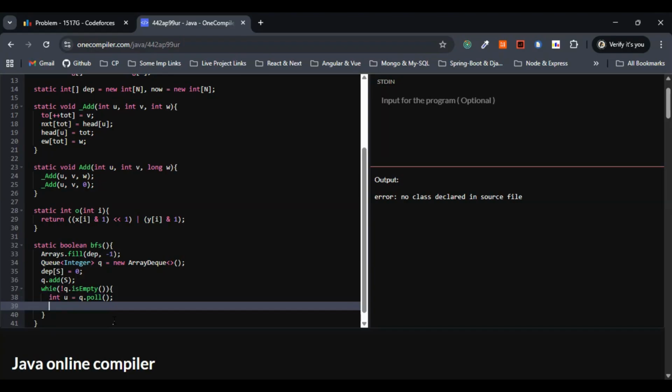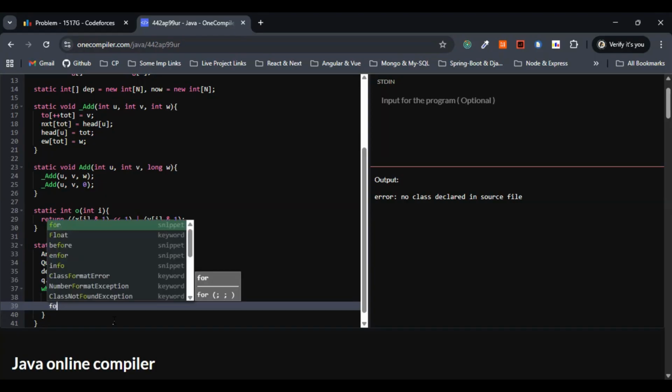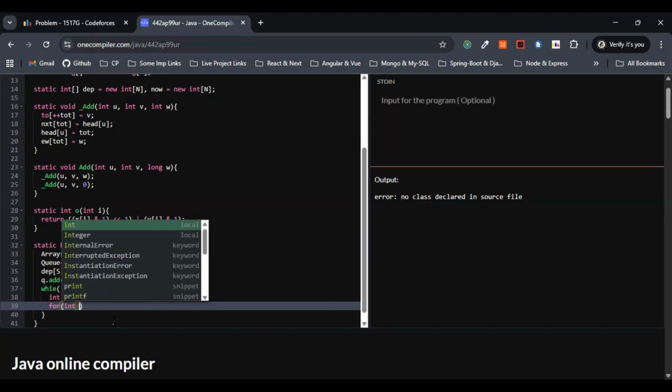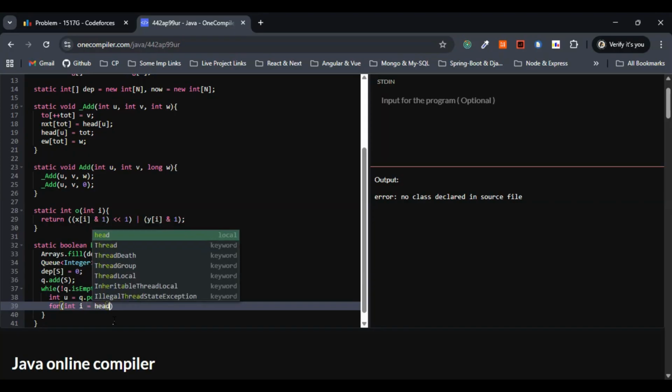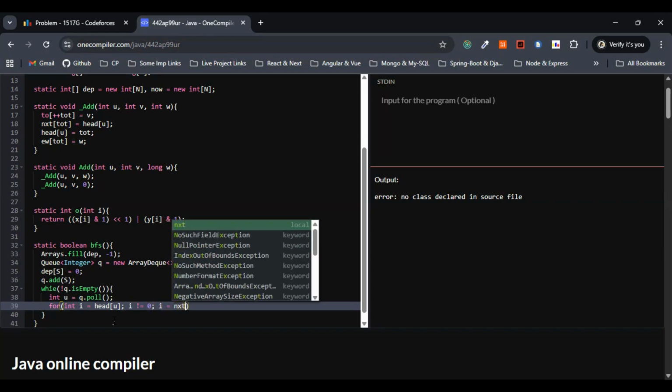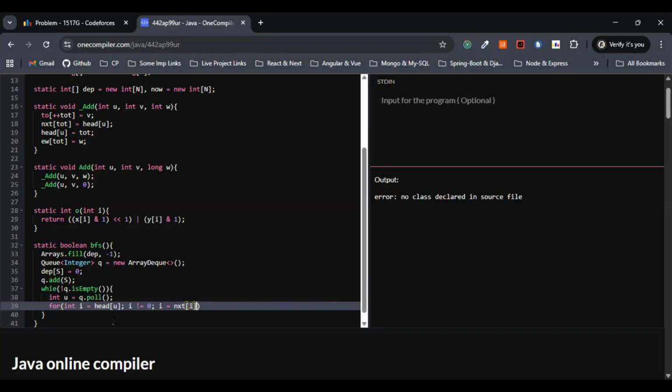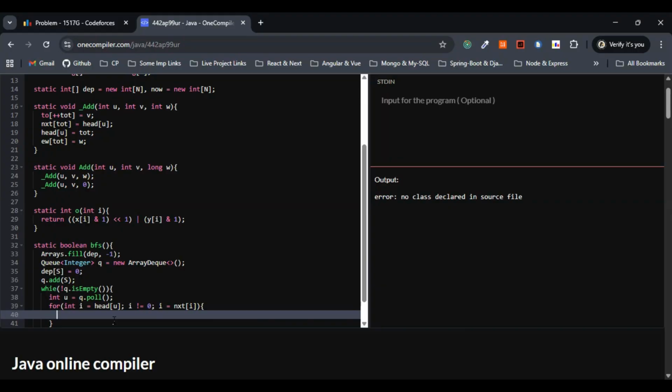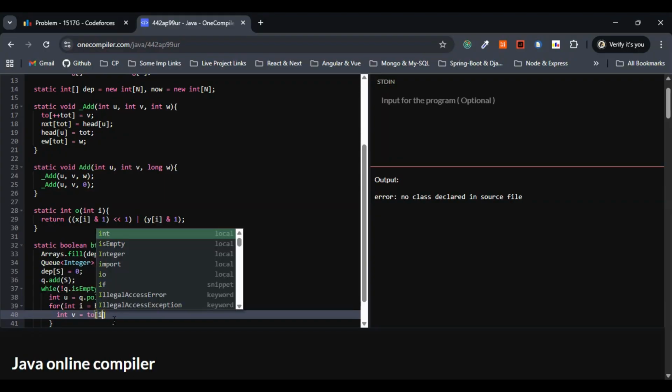Next, let's go with the iteration part, meaning we have to iterate the edges from u, right? So let me make use of the for loop here. This one, int i equals head of u, i not equal to 0, i equals next of i. So within this for loop, let's go with the edge destination. This one will be int v equals to of i.